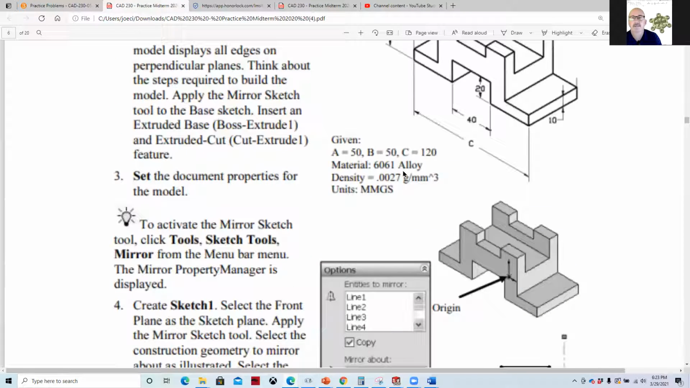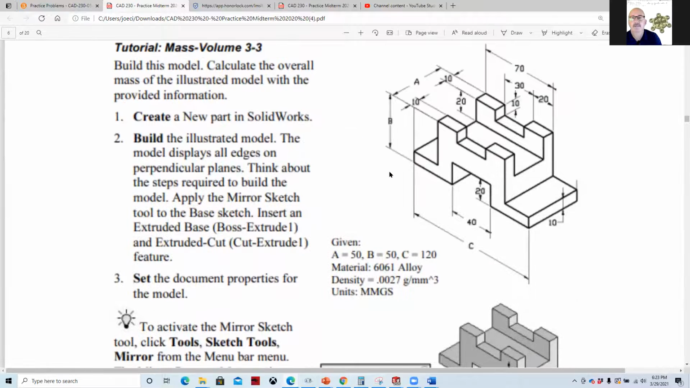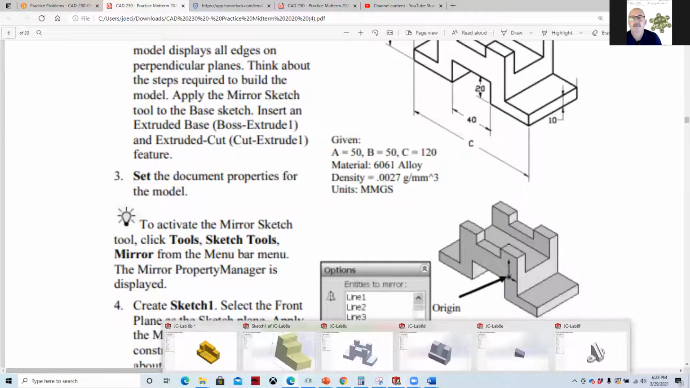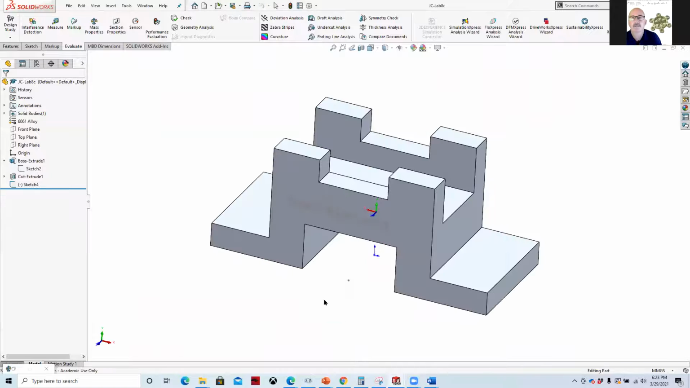And then we can take a look at some of these other values for some of these other parts. So for this part here, it's made out of a 6061 alloy, which would be an aluminum alloy. And then if we switch over to it right here, we can check it. And so here's my 6061 alloy. And then if I go to the mass properties and check that, it's going to be a 302.40.